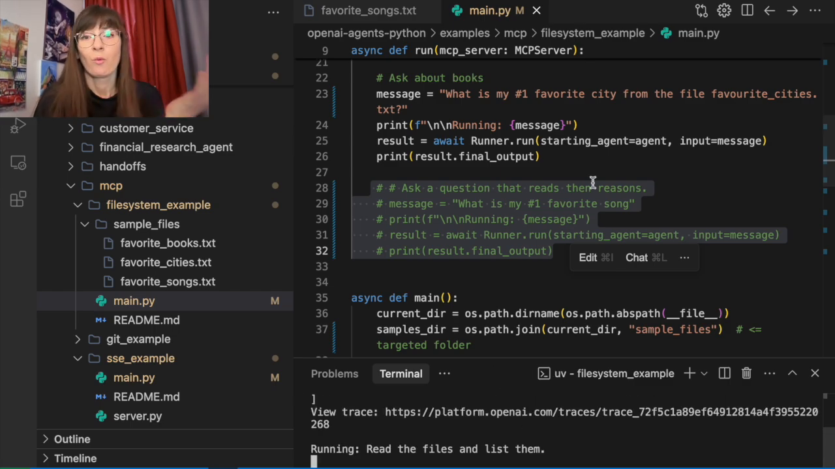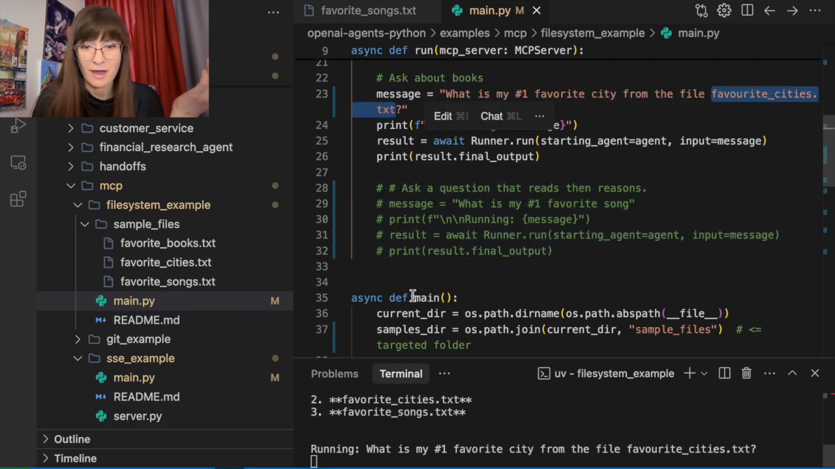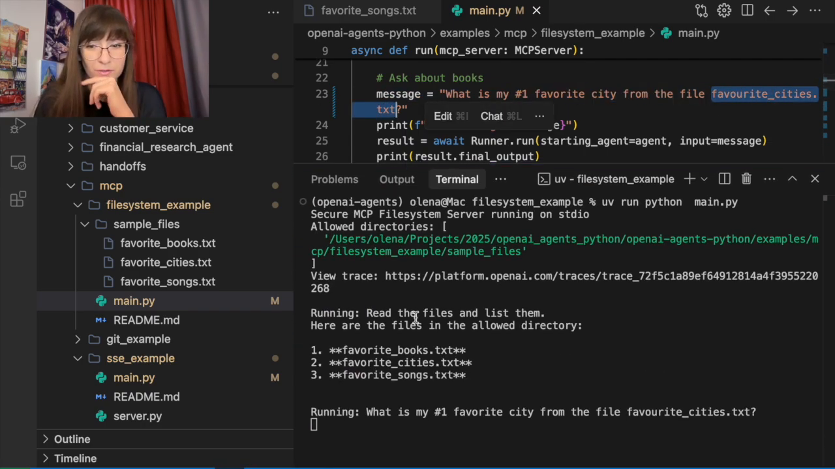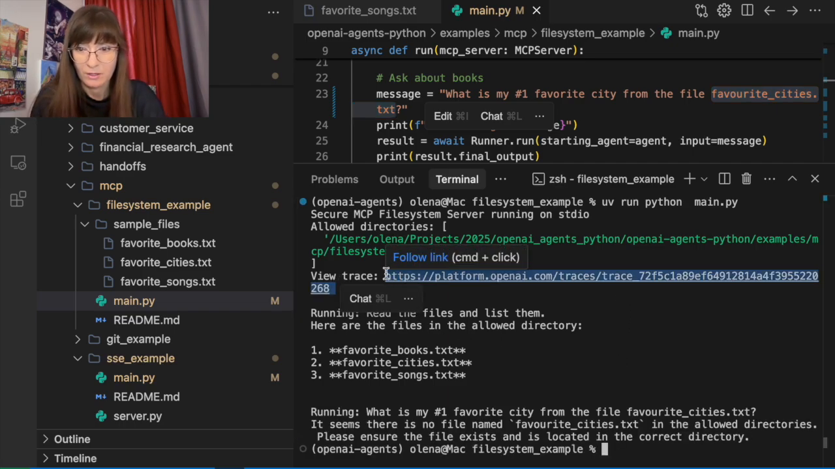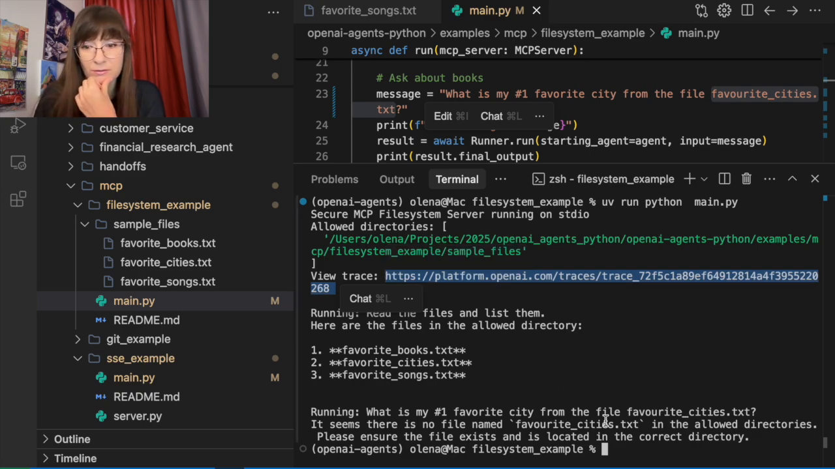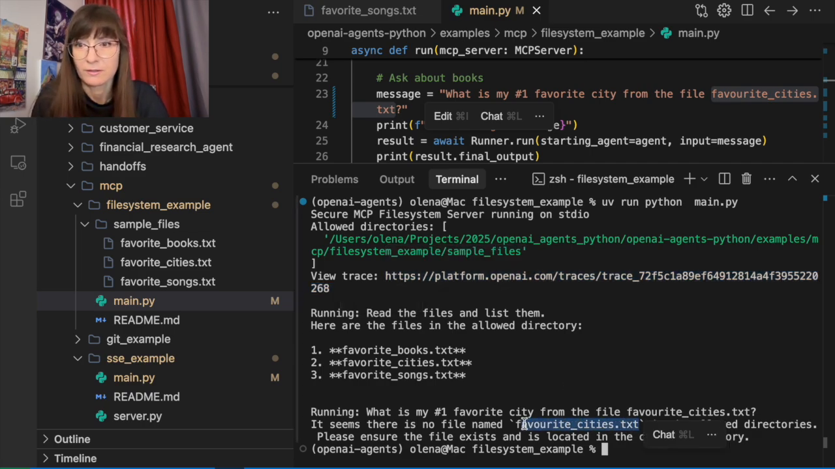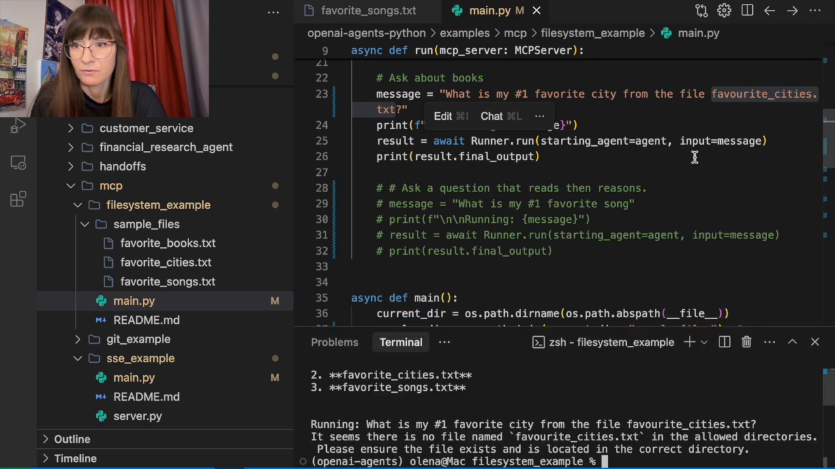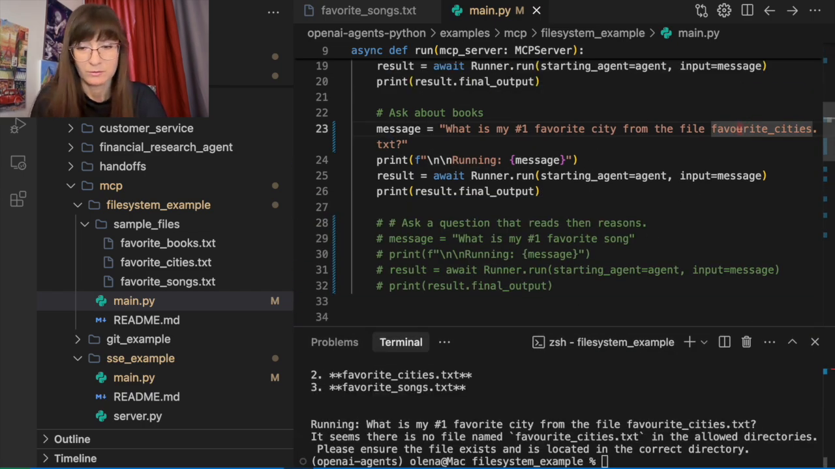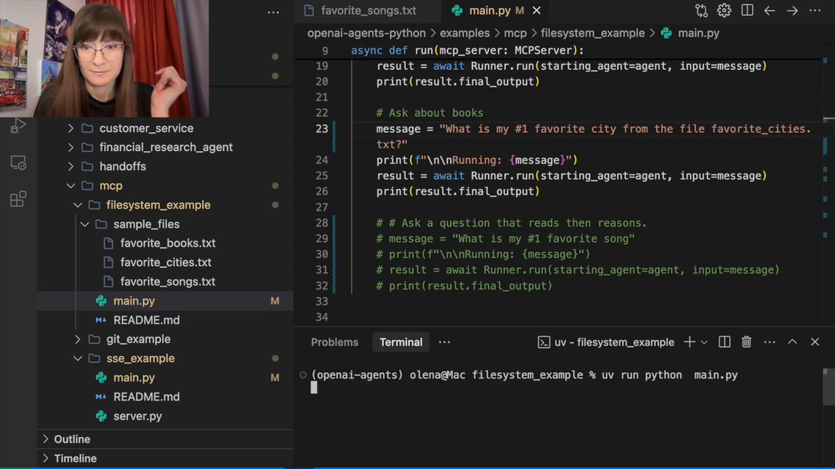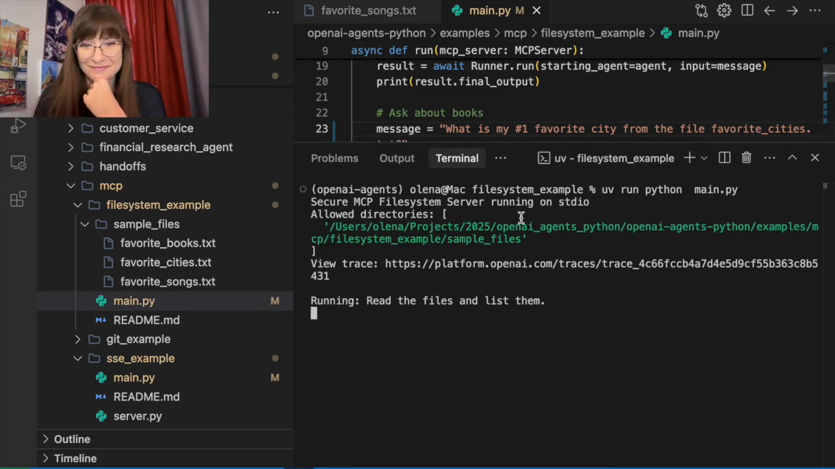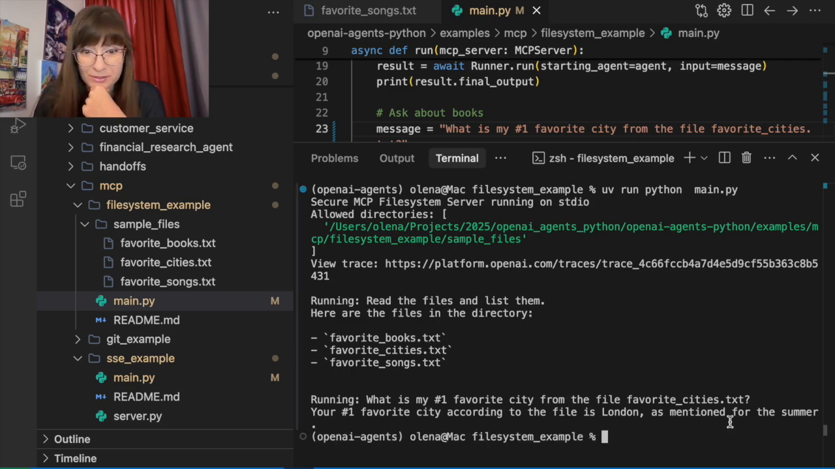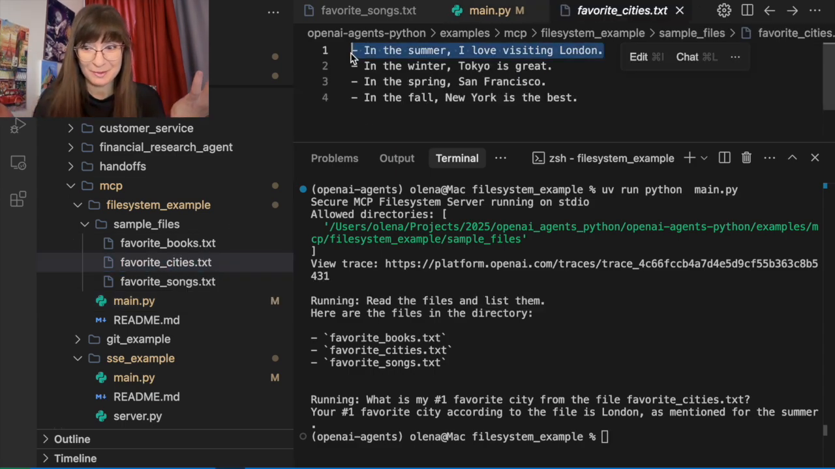So now I asked, what is my number one favorite city from the file? So I mentioned the file which I am interested in. Let's see if it will figure it out as well. So the traces, is it a different link? Favorite cities. Oh, yeah, sorry. My spelling was wrong. It's favorite without the extra letter. Trying again. Oh, look at this. For the summer, the file is London. If we specify the file name itself, it starts working.